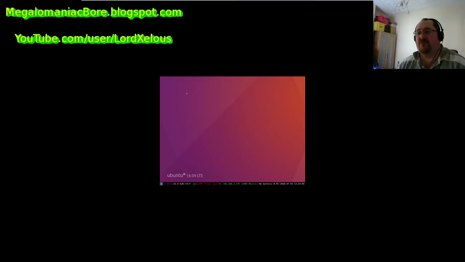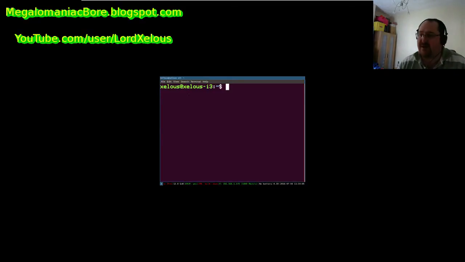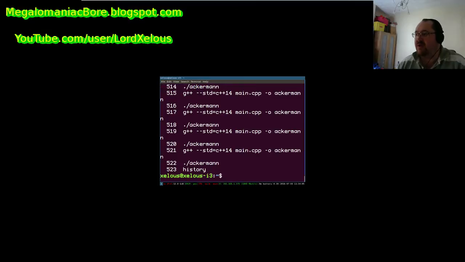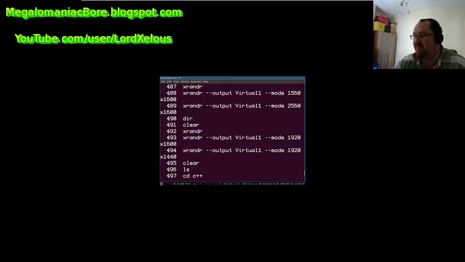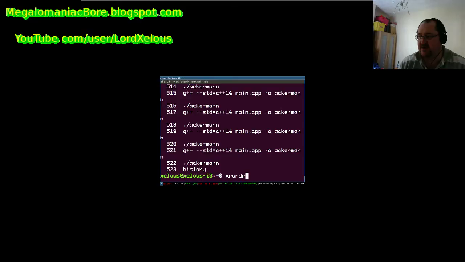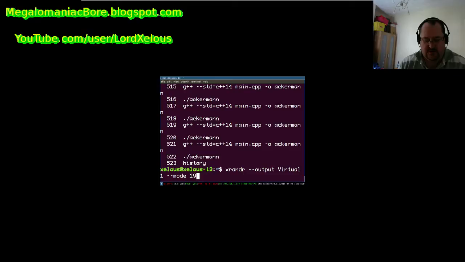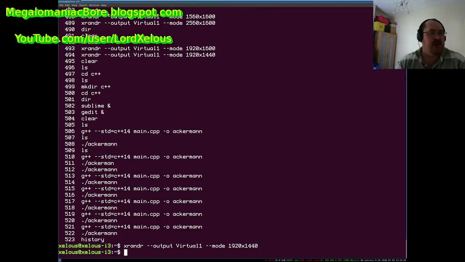But there is a slight problem. That looks rather small, and I can't remember which resolution I used last night. It may well have been that one, 1920 by 1440, so we'll just change it. 1920 by 1440. There we go. It doesn't fit my screen. My screen is 2560 by 1440, but this virtual machine simply won't go to that.